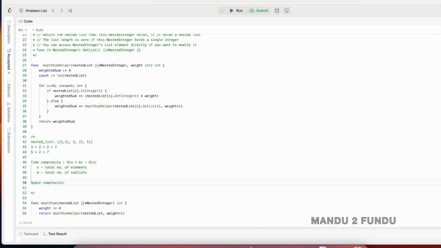So let's look at the space complexity. Here we do not allocate any additional space, but whenever we make a recursive call, we use the stack space. To process this input, we have to make a maximum of 2 nested calls to the helper function. So the space complexity of this solution is order of m, where m is the maximum depth of an integer in that input.